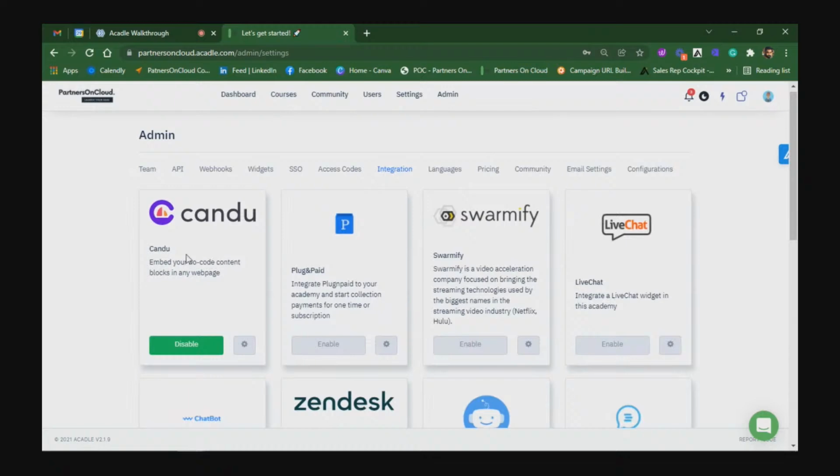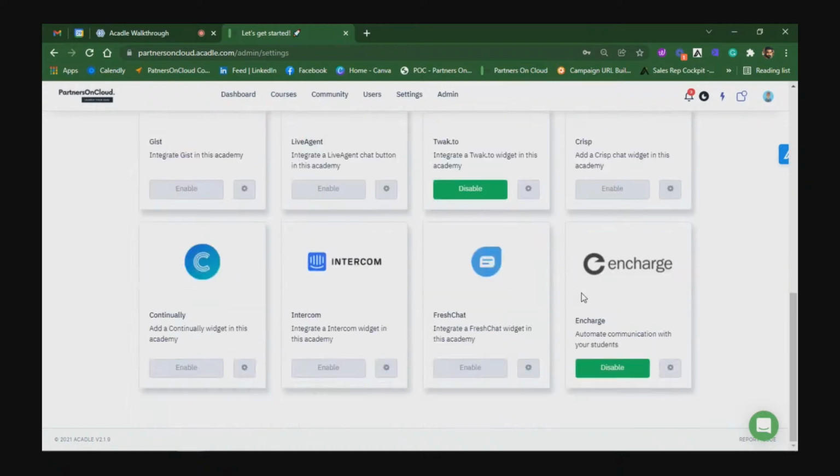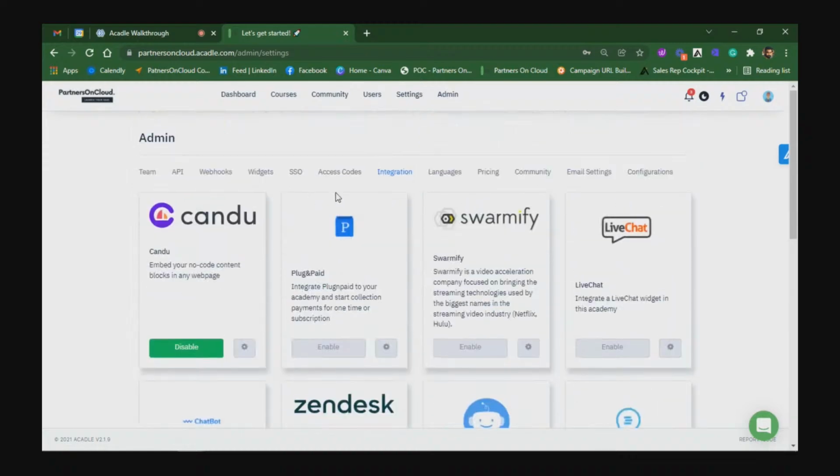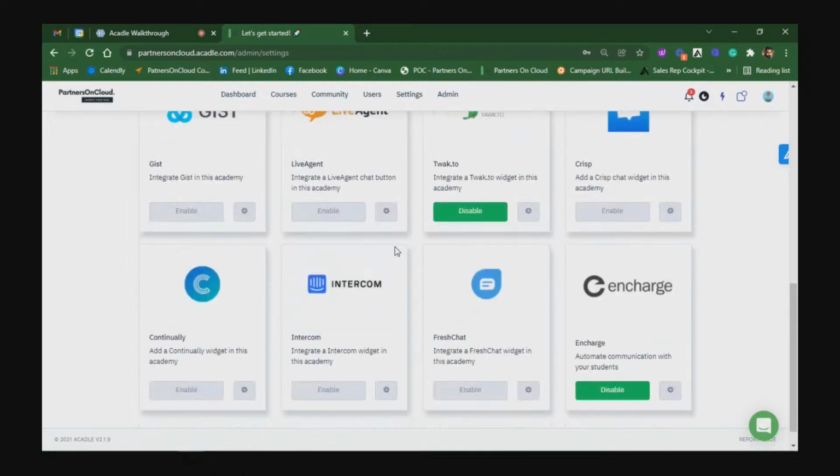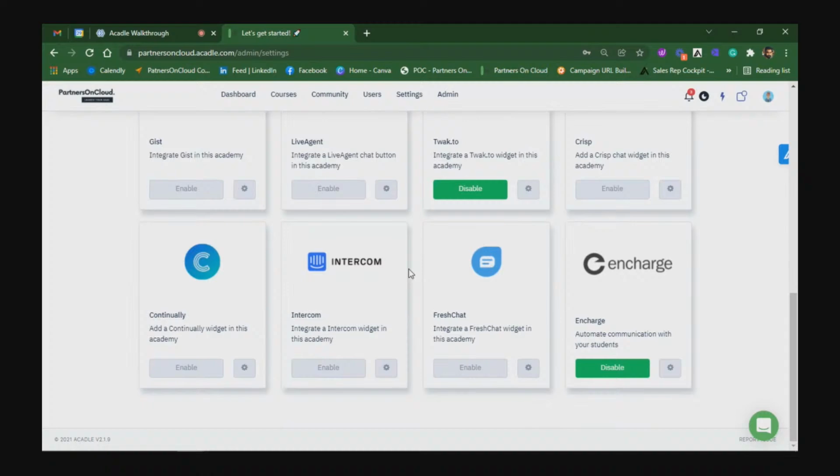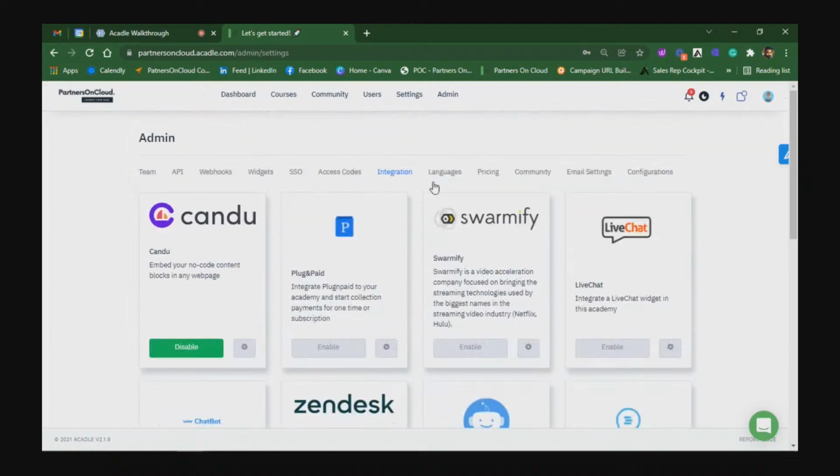You can have interactive content, payment integration, live chat, Intercom. You can also automate your communication with Encharge. So any third-party application you want to work with and play around with, it is available here. We are adding more third parties, and we'll be announcing that soon.